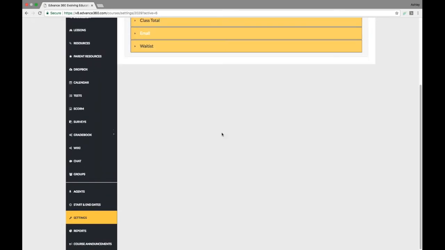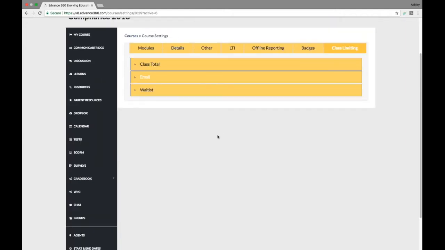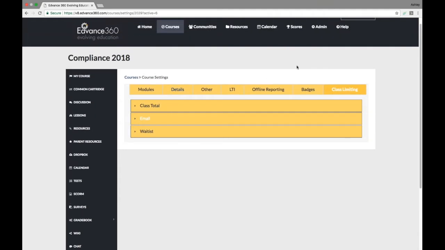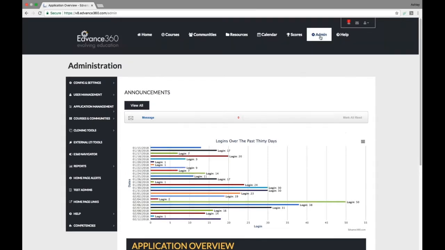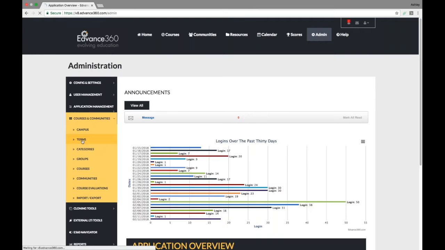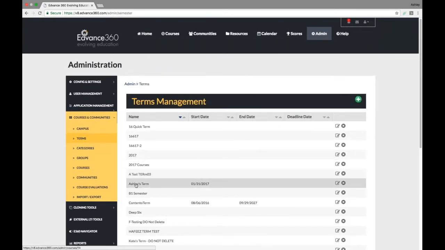So all of those templates, as well as your class limit totals and your wait list opportunity, are all in a brand new setting called class limiting. Now, if you would opt for your facilitators not to have access to setting up these class limiting features, we do have the opportunity for all of these same features to be available solely through the administrative portal. So if I click here on the admin tab and I go over, let's say, to my category or term, we'll go to Ashley's term here.